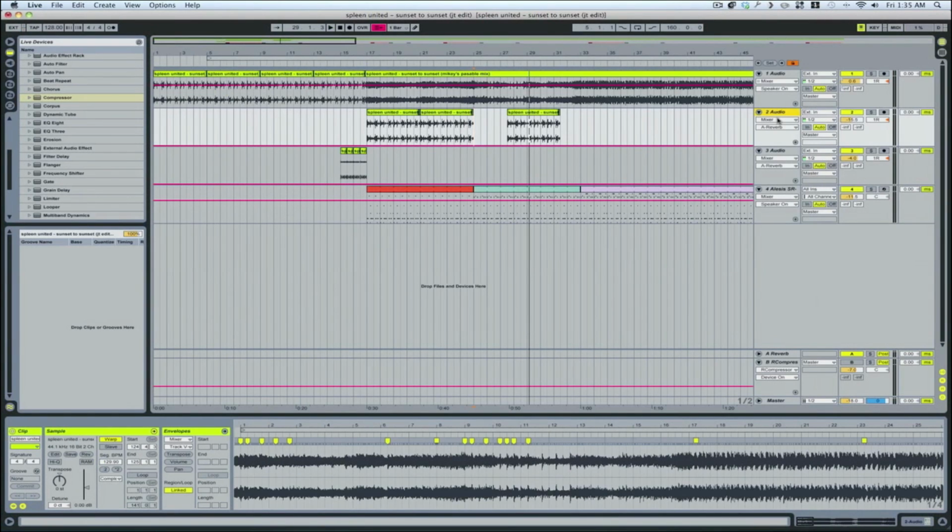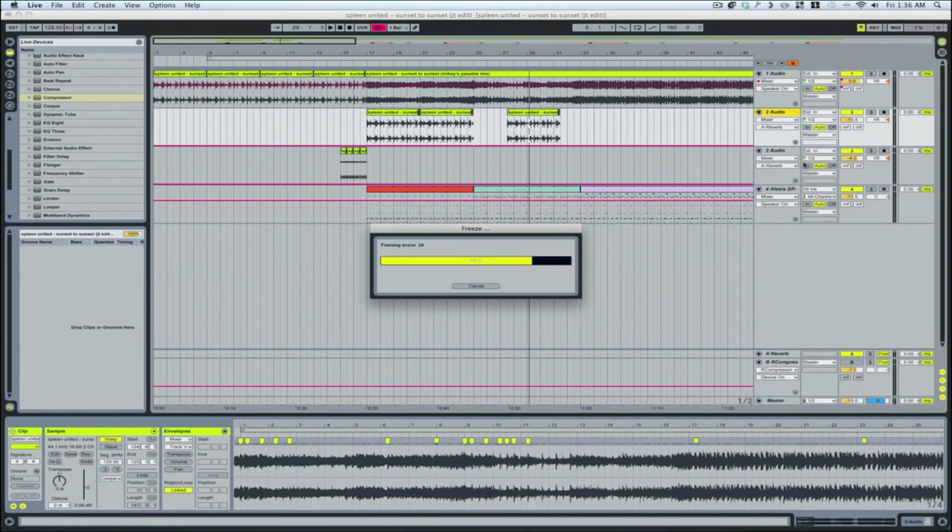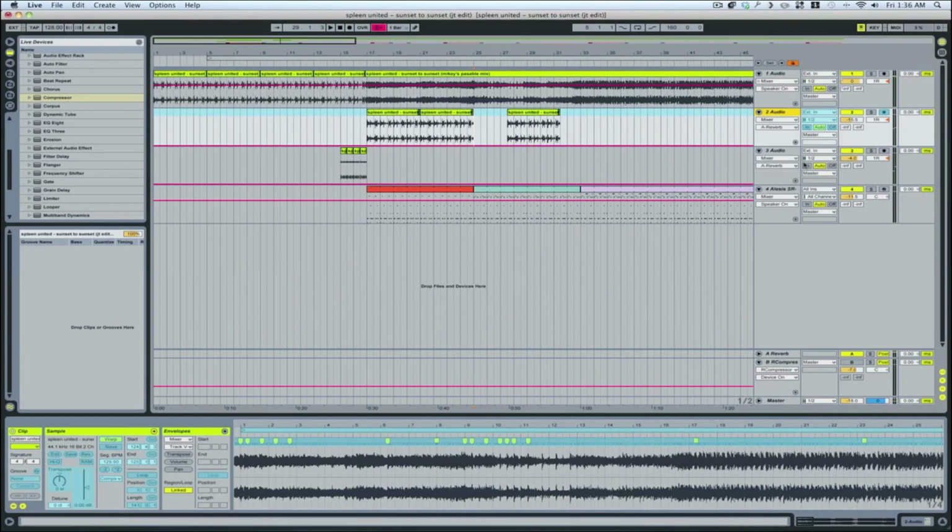To save on CPU, you can freeze the track by simply right-clicking, going to freeze track. Once your track is frozen, you can still cut, copy, paste, delete, and change the volume parameters, but you no longer have the ability to change your effects parameters until you unfreeze, reassign your effects, and then refreeze.